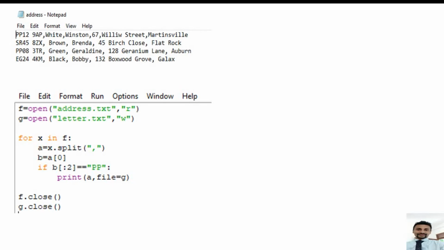Inside this for loop I write a equal x dot split, and as the delimiter I have given a comma. So what is happening in this line? x means the first line. It splits the record where you have the commas. In the first record at the top of that text file, pp12 9ap is one part, White is one part, Winston is one part, 67 another, Willie Street another, Martinsville another part. It splits by using the comma, and it is stored as a list inside the variable a. Now I have a list inside a whose items are separated by commas.